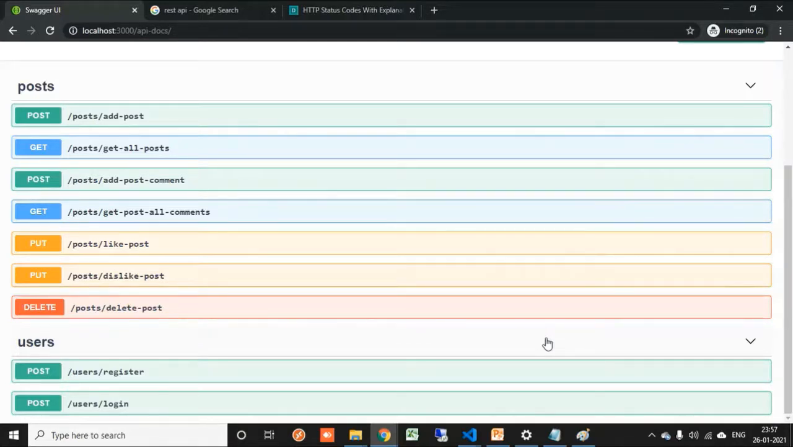So Swagger is one of the most popular open source REST API documentation tools. We will also see how we can add Swagger to our application in this particular course. So let's quickly see what exactly we can do over here.